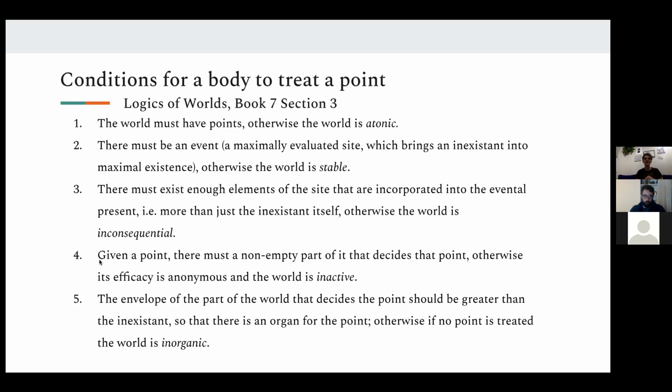So if there's something that we can decide on in the world, and there's enough support in that world for the momentum to keep it going, there must be a non-empty part of it that decides that point. So it's a non-empty part of the body itself that must treat the point of the body. This is called the organ of it.